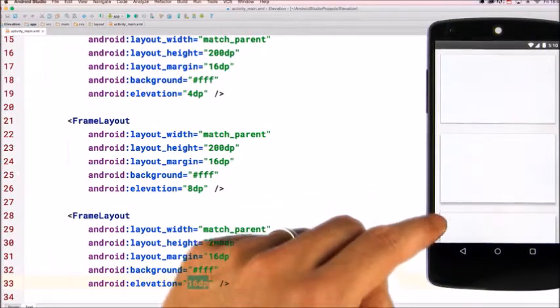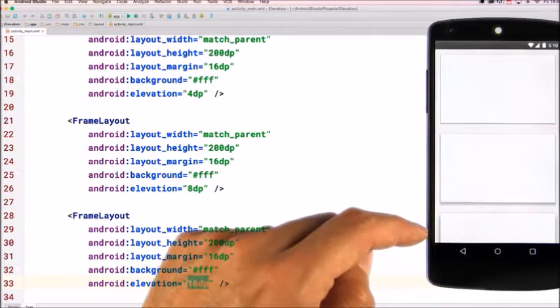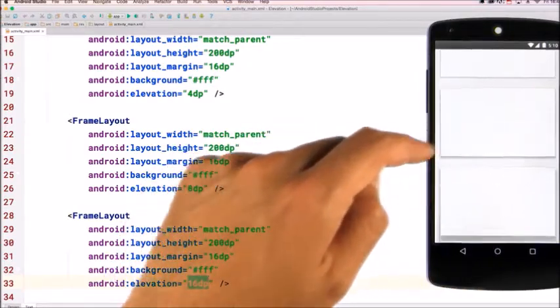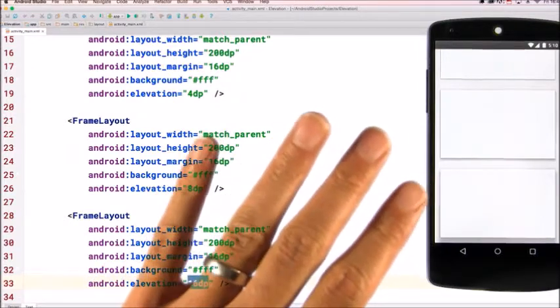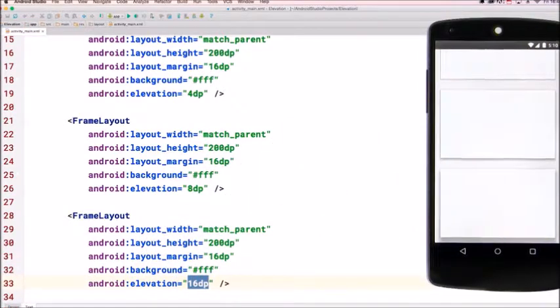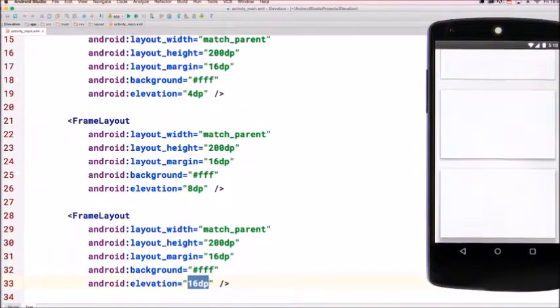Running this, we see that Android renders these 3 different surfaces with different shadows. So here's a subtle shadow, a little more noticeable, and more noticeable still. The higher elevation values produce a larger, more diffuse shadow, giving the appearance of being higher up or further in front of the backplane.